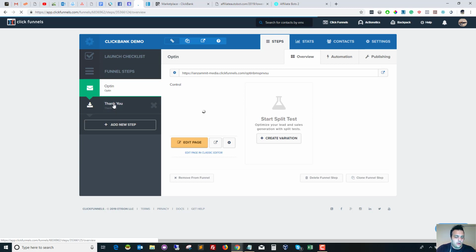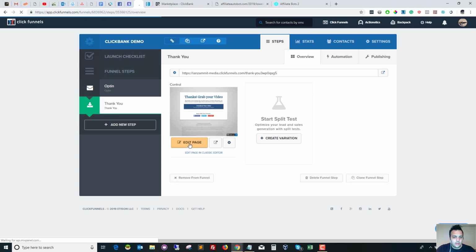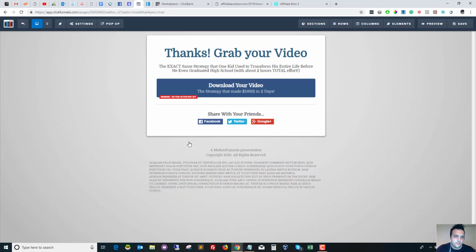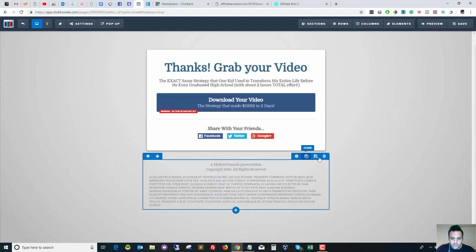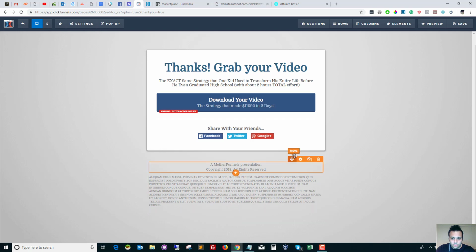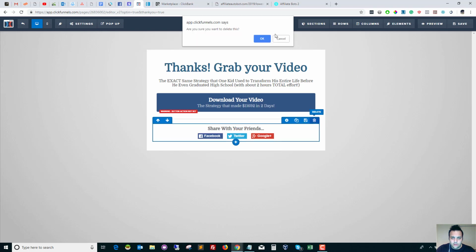We're now going to go to our thank you page and go to edit page. So if there's anything in here that you don't want, you can literally hover over it and get rid of either elements, rows, or columns. So we're just going to get rid of that whole lot there. We don't want this social media stuff, so we'll get rid of that whole block there.